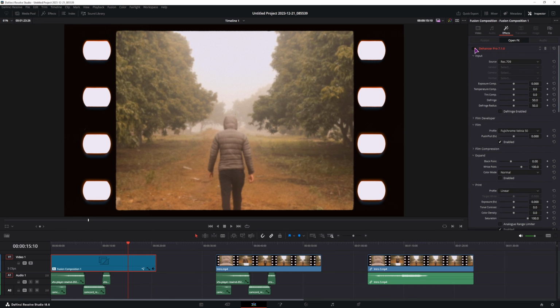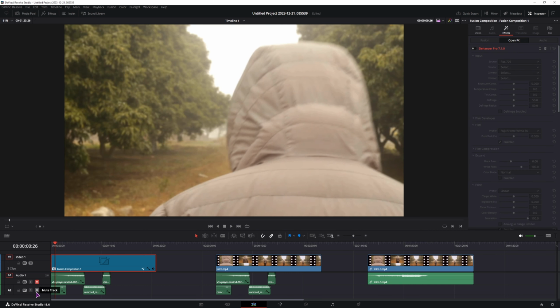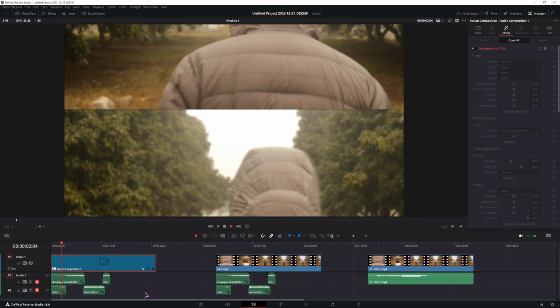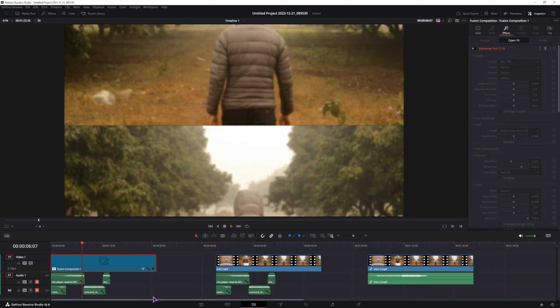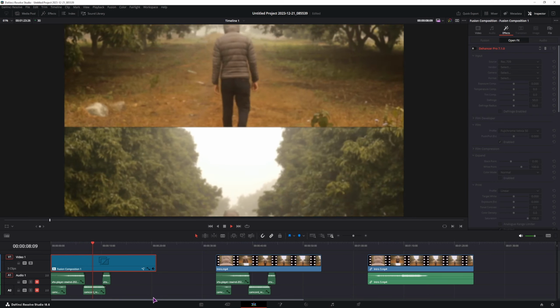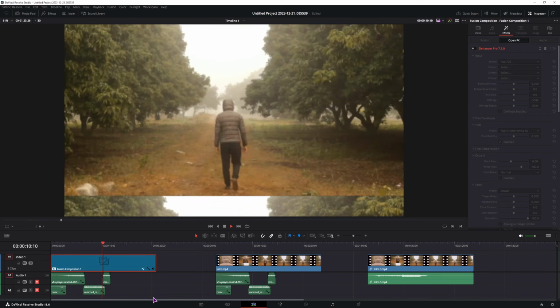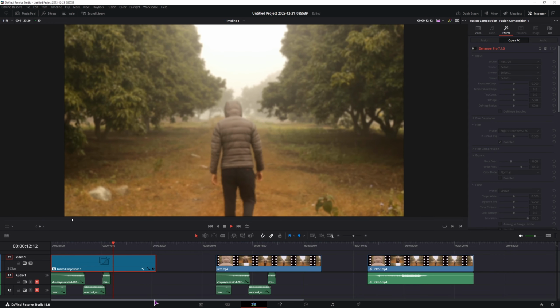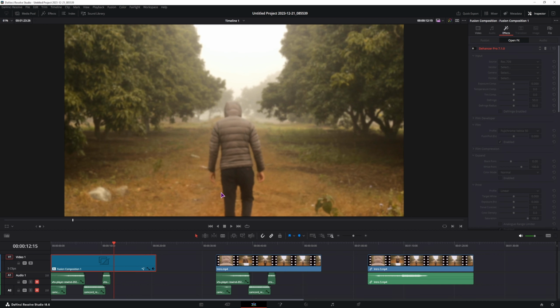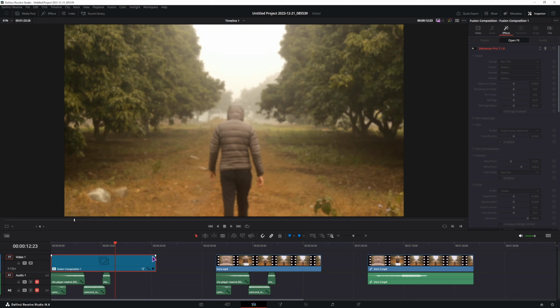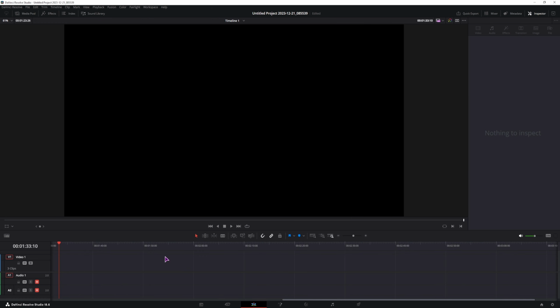So let me get rid of the effect, show you what the effect looks like without any overlays. And what I didn't do, but you can do, is turn this fusion composition into a template, and you'll be able to adjust the speed of the animation, and we can also add something else. So let's go make the effect.